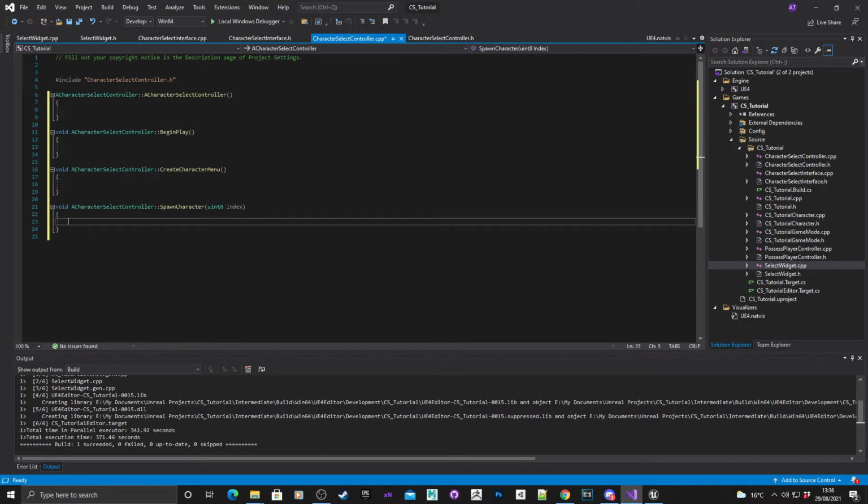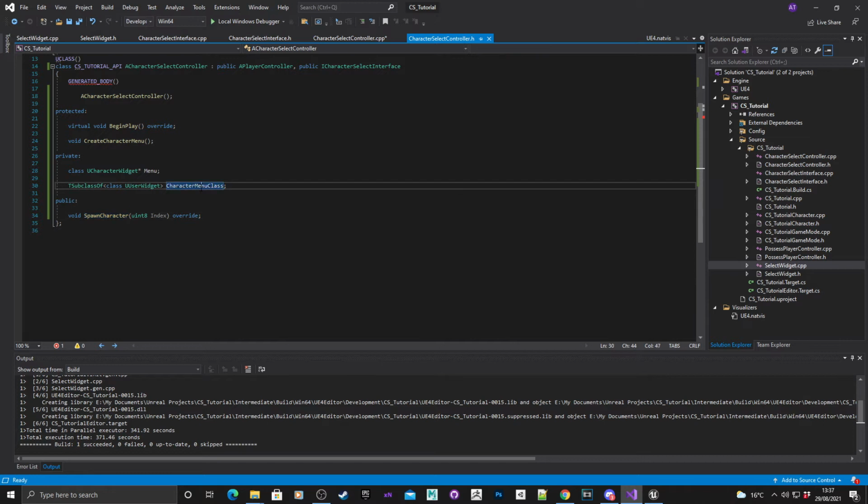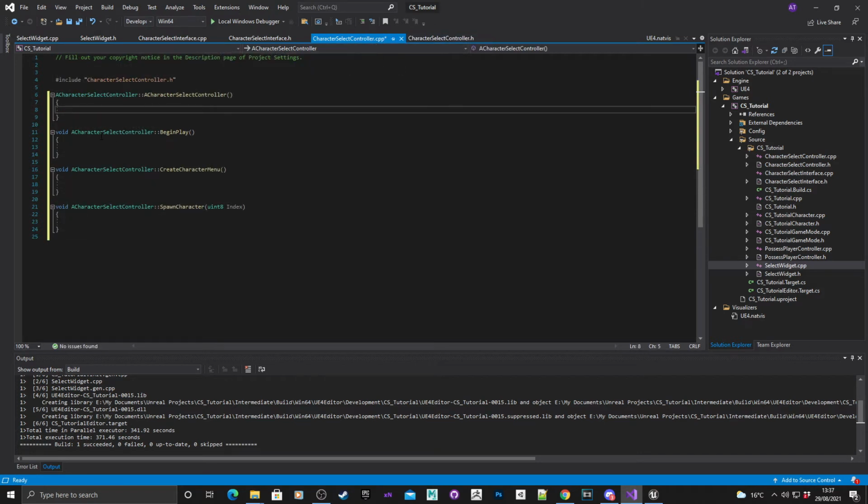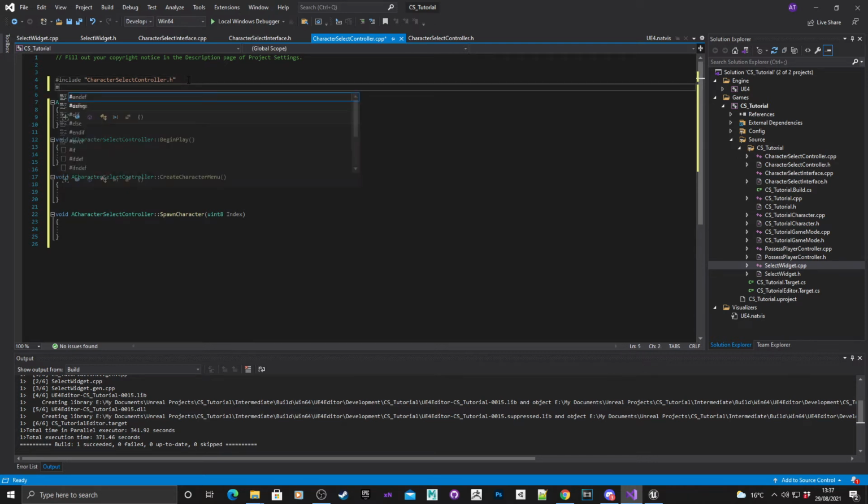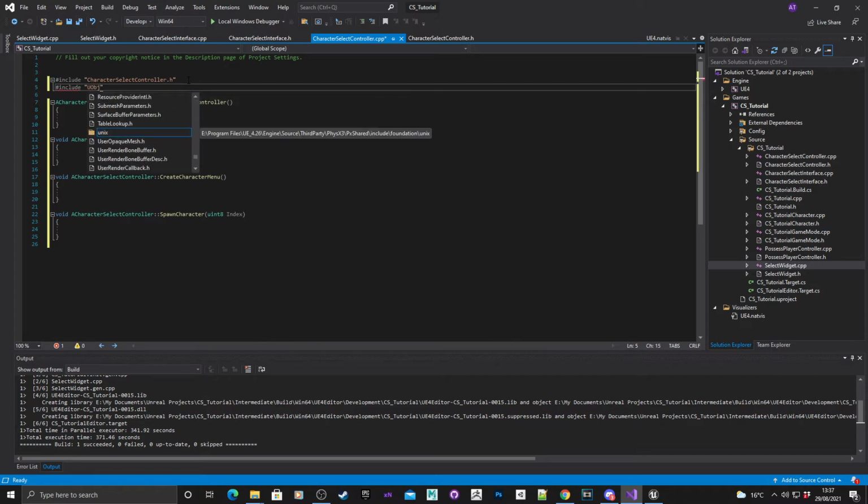The first thing I want to do is populate the constructor. If you're selecting a widget blueprint, it needs to reference it, and you can do that by using a constructor helper. The variable we have here for CharacterMenuClass is a subclass of UserWidget, so that means it can be a blueprint. In order to get that reference, we need to use ConstructorHelpers. To use ConstructorHelpers, we need to add an include. The first include is UObject/ConstructorHelpers.h.